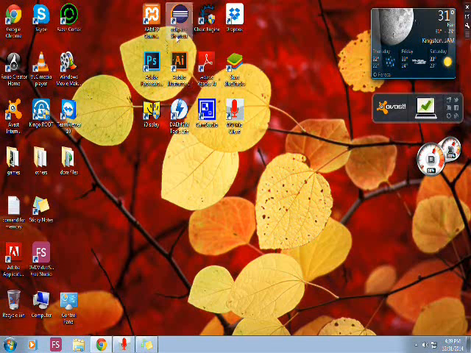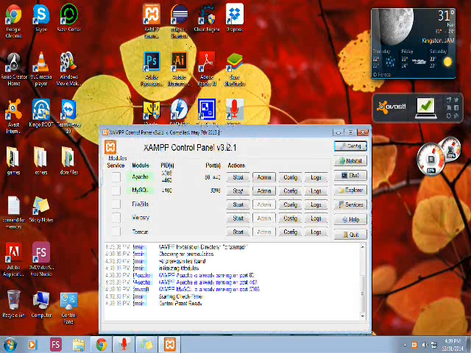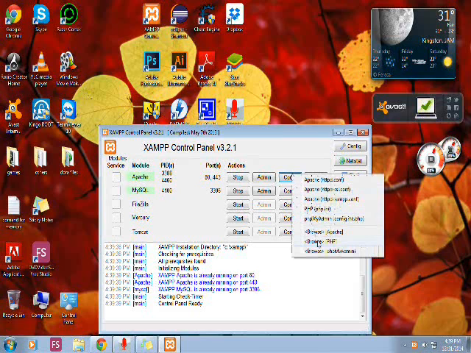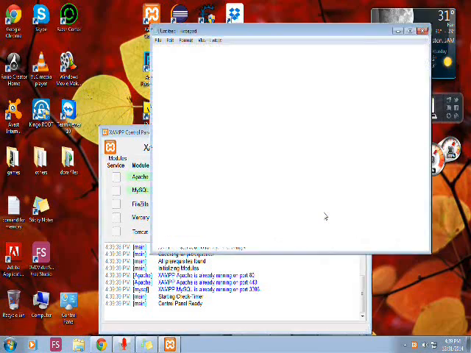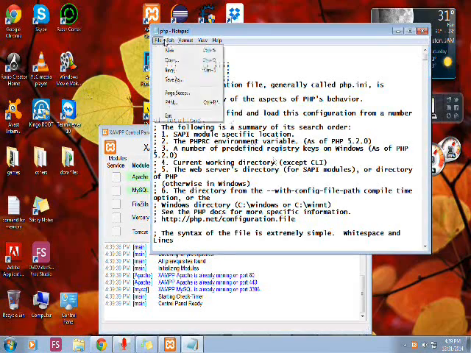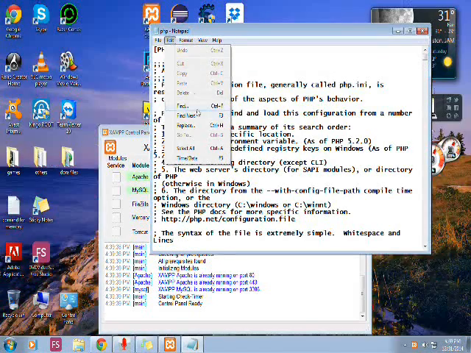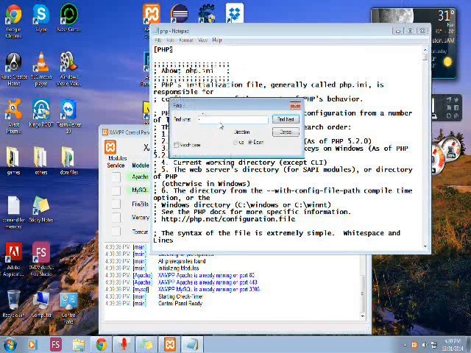So now after you have installed your Xampp, you're going to need to open the shortcut, which is the control panel, and start both Apache and MySQL. As you can see, I've started mine already. After doing that, for Apache, you go to configuration and php.ini. Then you go to that and find file info.